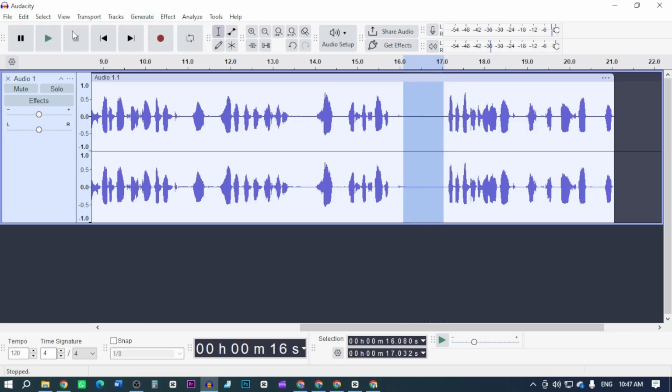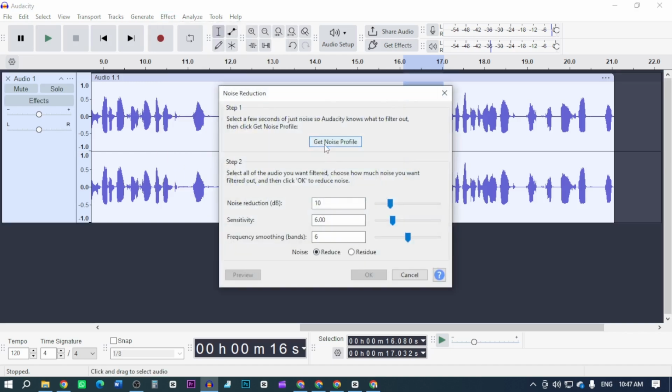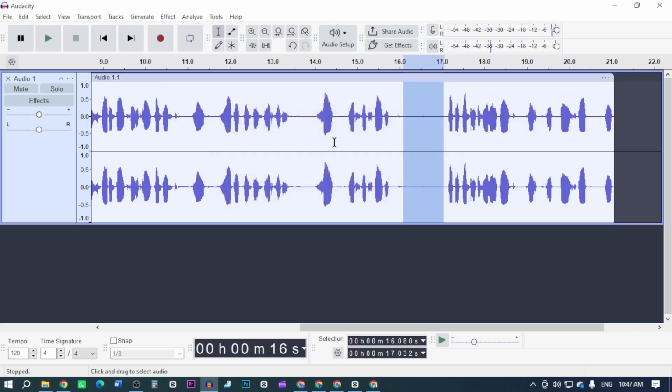Here you can see the noise is present. Now I want to reduce the noise. First of all, click Effect and go to Noise Removal and Repair. After that, click Noise Reduction and Get Noise Profile. Now select all, the whole audio part.